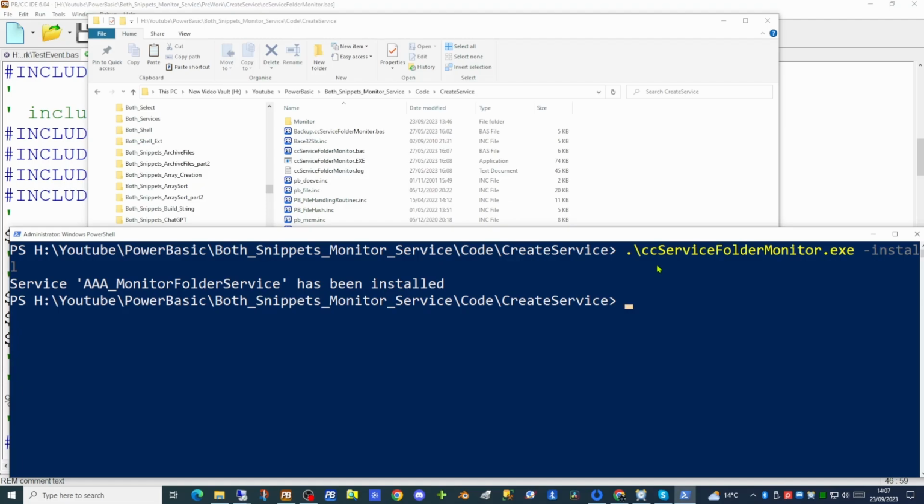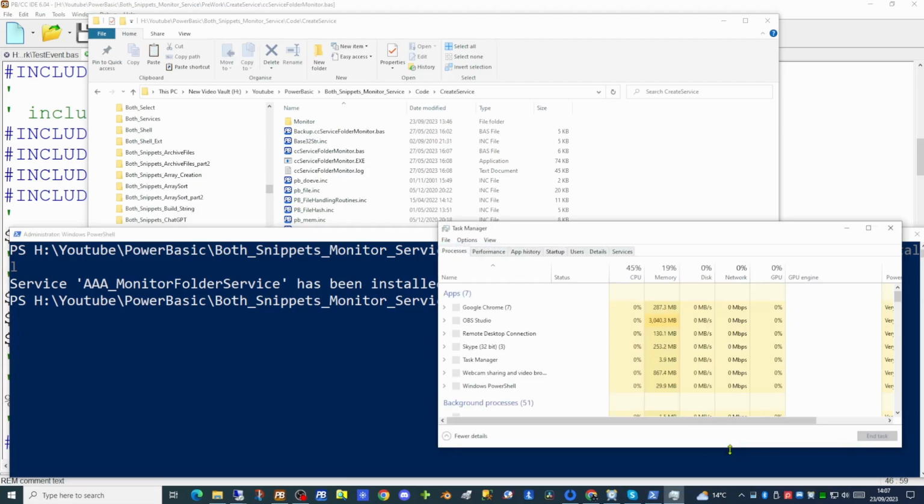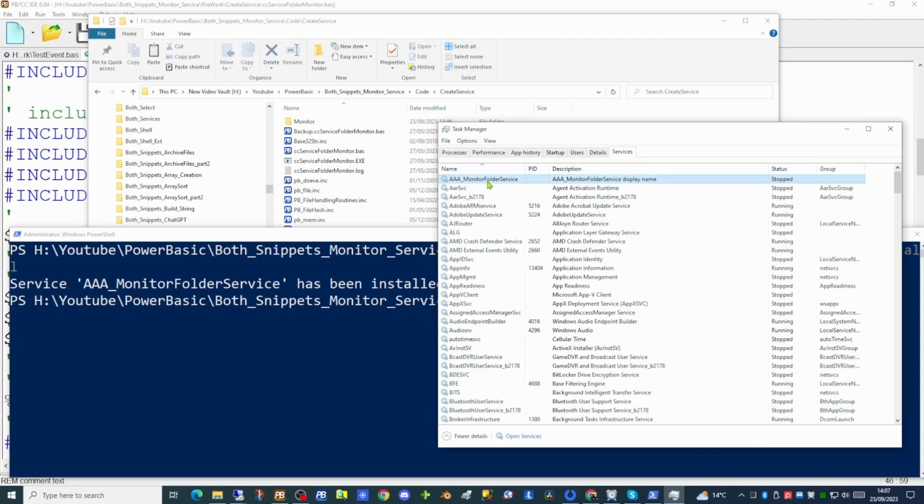We can now view this service in Task Manager by going down to the taskbar, right-clicking and selecting Task Manager. We can see on the list of services the AA Monitor Folder Service is currently installed but stopped. If we right-click, we can quite simply start the service. So our service is now running.